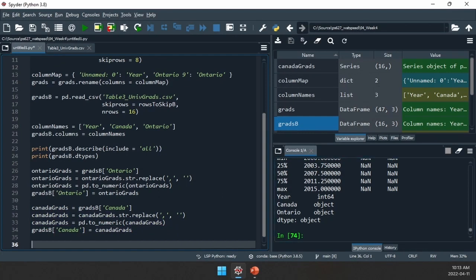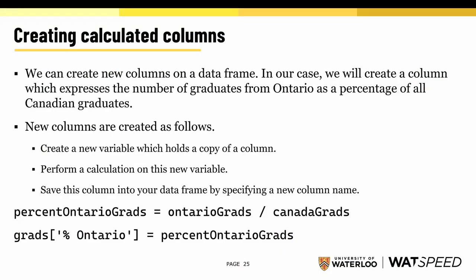But now that we've got numbers, we can create our calculated column. So we're going to create a new column on our data frame, and this is going to be the number of graduates from Ontario as a percentage of all Canadian graduates. How do we create a new column? New columns are created the following way. First, we create a new variable which holds a copy of our column. We perform a calculation on our new variable, and then we save this column into our data frame by specifying a brand new column name. So let's give this a try, step by step.